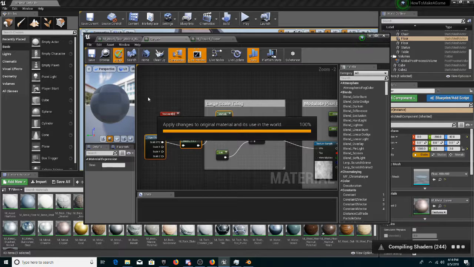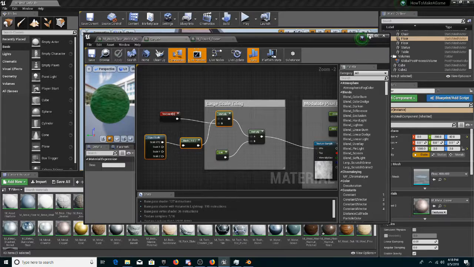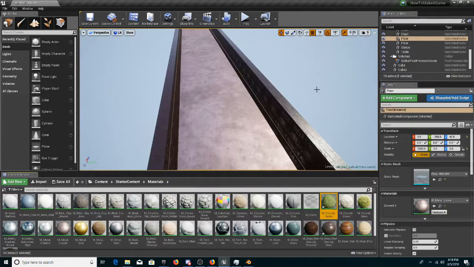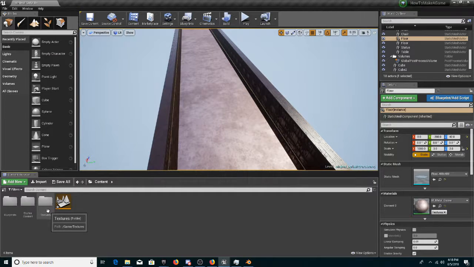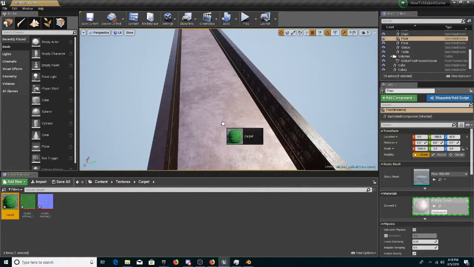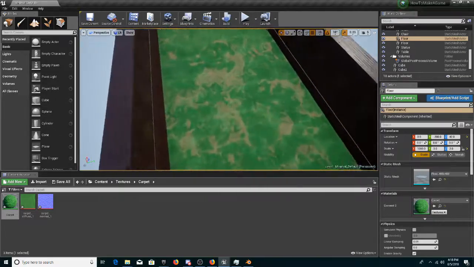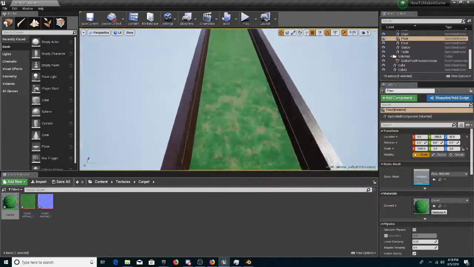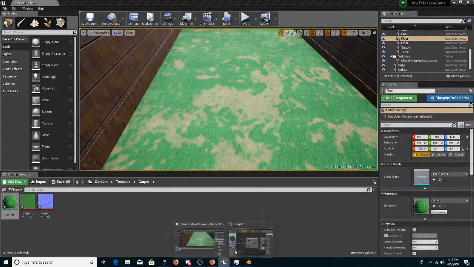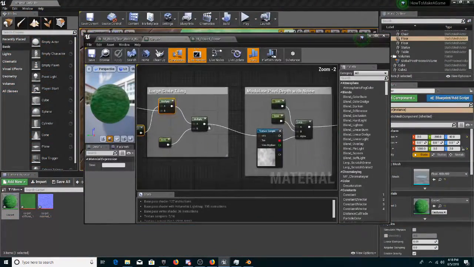And this is gonna take a while, so I'm gonna pause the video. So we're done compiling, so let's check this out. Let's find the texture material over here, and drag it out to this. Oh, I forgot one thing. You see these dirty patches? That's a part of the grass thing.